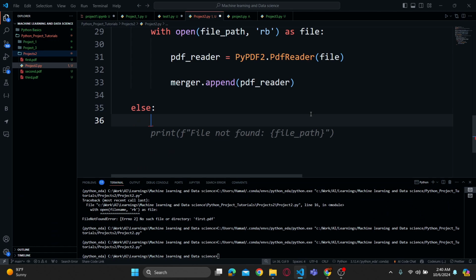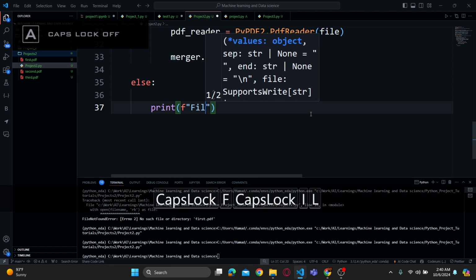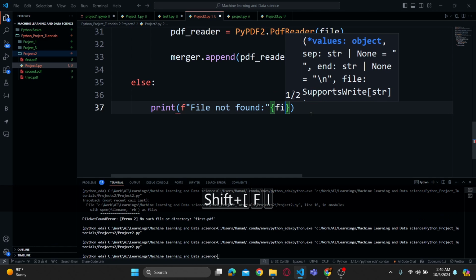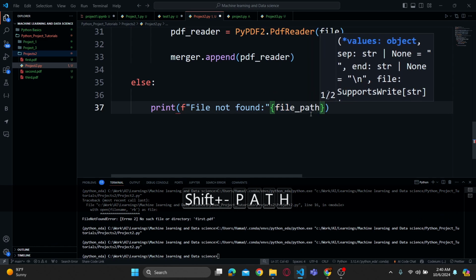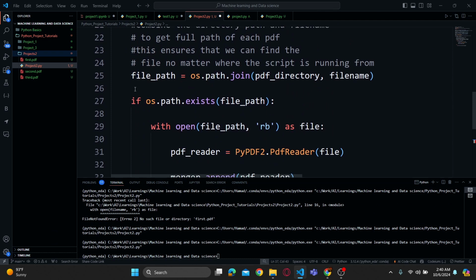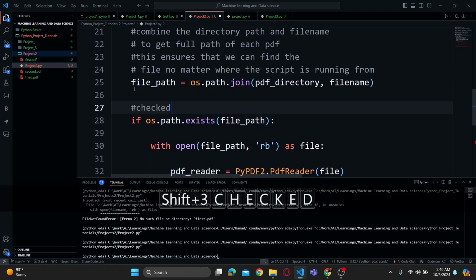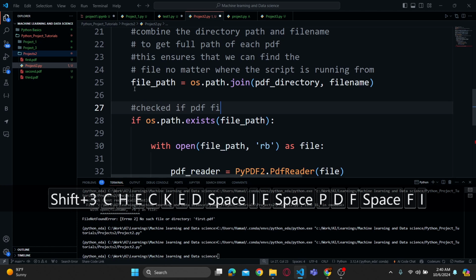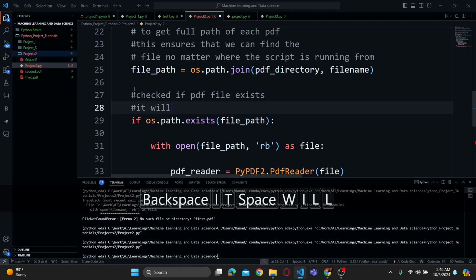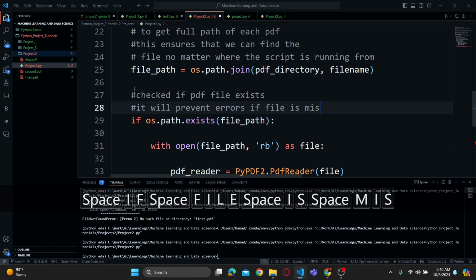Then else, you are going to print this statement using the f-string: file not found, and inside I'm going to place file_path. So what happened in this if else condition? The first thing we did was check if the PDF file exists, and the second thing is that it will prevent errors if a file is missing.